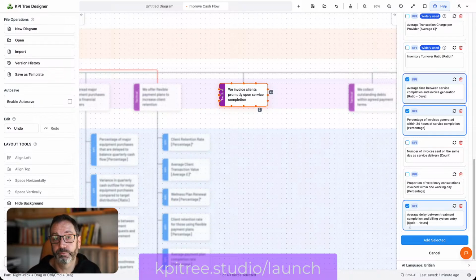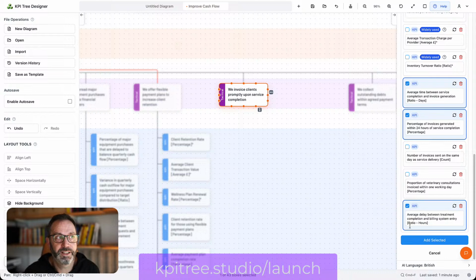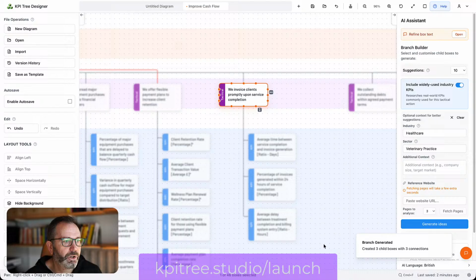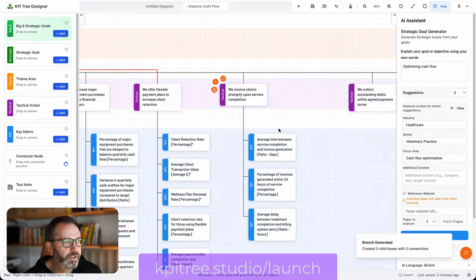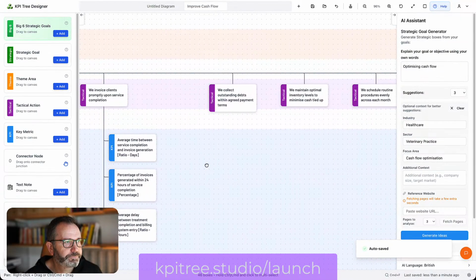Okay, so that's important. There are a few steps in the billing process. Firstly, we deliver the treatment, then it goes on the system, then we invoice. And if we just measure the time between it going on the system and invoicing, we are potentially missing out part of the puzzle. Okay, so we've got 3 KPIs on there.